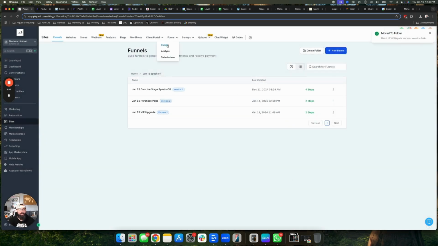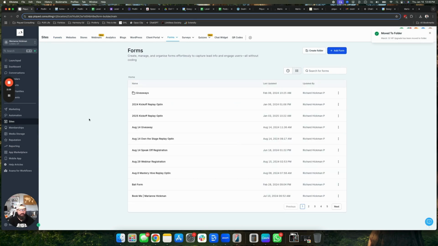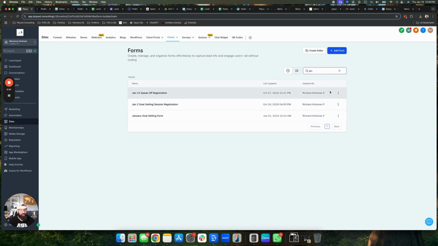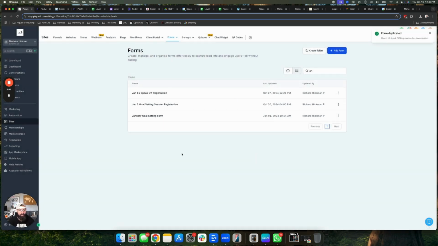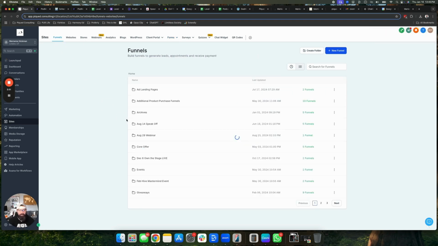Okay, next thing I need to do is I need to come over here to the forms. I need to find the January 15th Speak Off registration. Now I'm going to clone this. I'm going to duplicate this, and I'm going to call this the March 13th Speak Off registration. Okay, this is the form that we use to get someone to register for it. This is what all of our automations are going to trigger on. Okay, so now we're going to go back to the funnel.